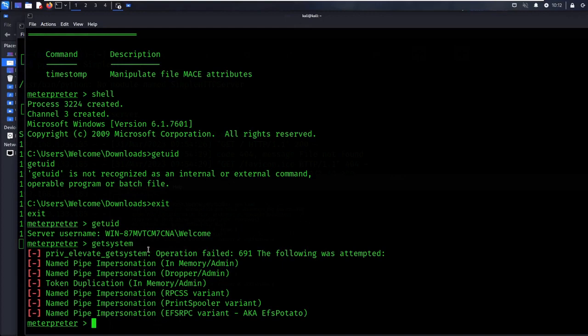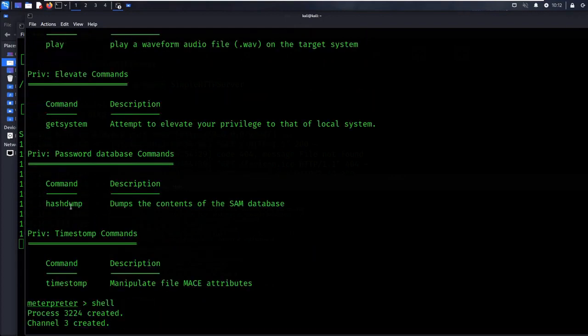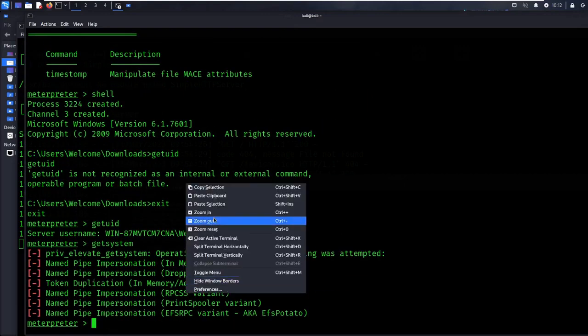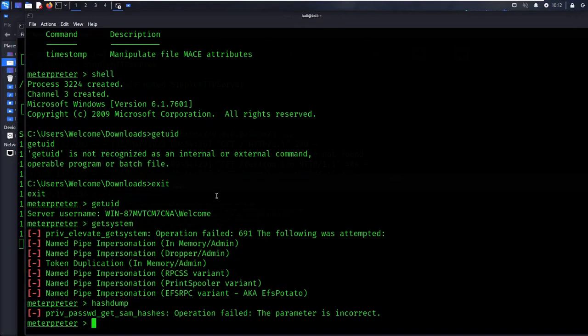Now let me use hashdump to dump the content from the SAM database. What is SAM here? In the SAM file there are the usernames and passwords of your system. Let me copy this one and paste it here. Hashdump. See, I can't dump the hashes here because right now I'm not an administrator.